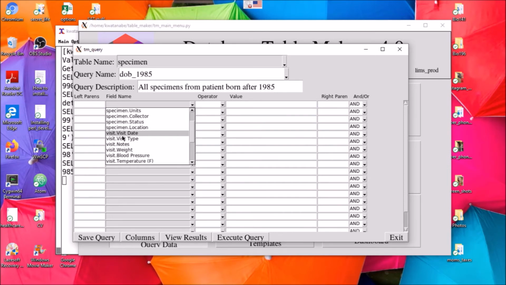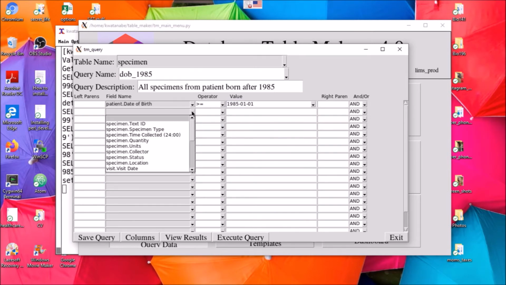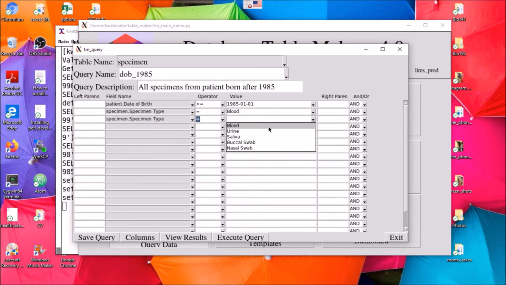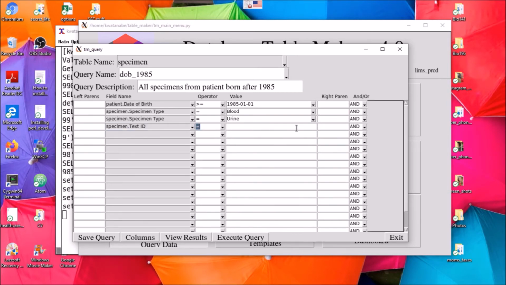So the parent of the specimen table is the visit table, and the parent table of the visit table is the patient table. So we can select where all patients' date of birth is greater than or equal to 1985, and where the specimen type equals blood, or specimen type equals urine, or specimen type equals nasal swab.